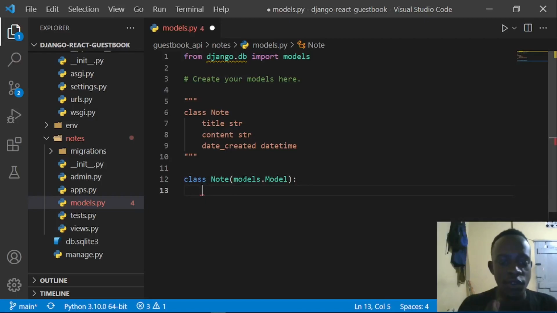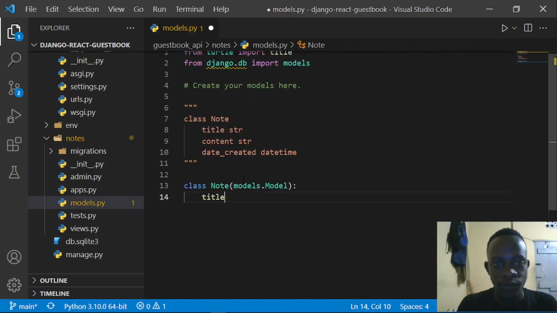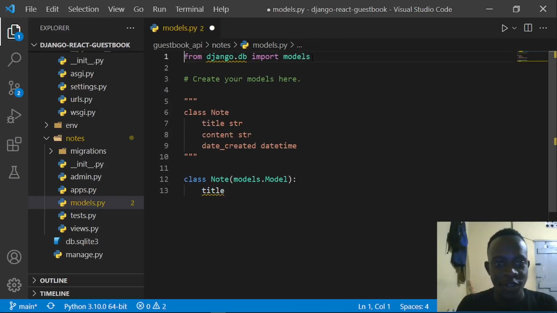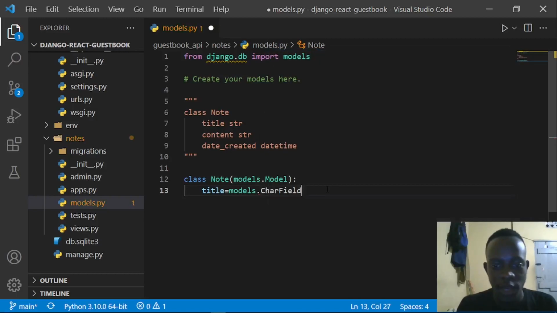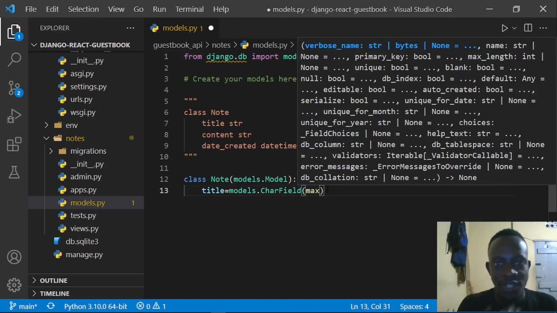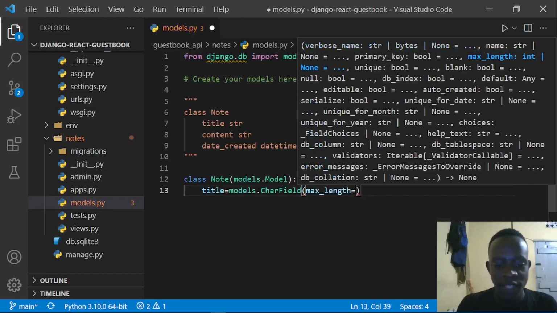Now the first thing we need on our model is going to be our title. This title is going to be models, then this is going to be a string. We shall express this as a character field. So I'll say CharField, and then we can even provide a max_length attribute, which basically tells us how long this will be. Our max_length is going to be, let's say, 255.